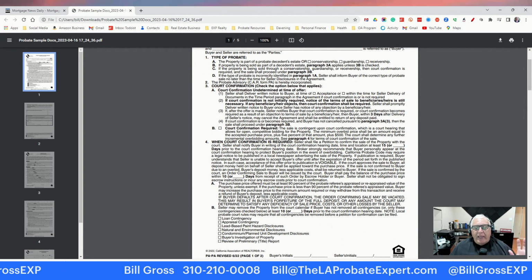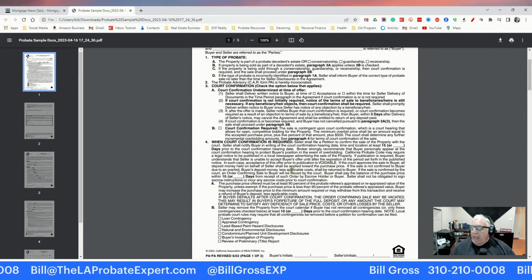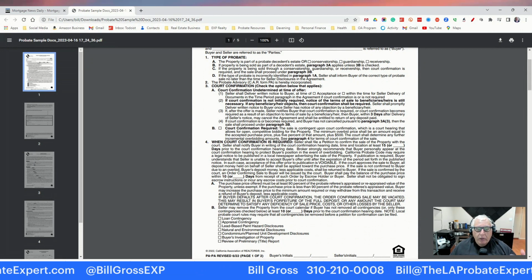The overbidders, that's all they get. They don't get a purchase agreement. They don't get the rights that come with a purchase agreement. For example, a walkthrough. As the buyer, you do have some additional rights because you've now confirmed that sale.